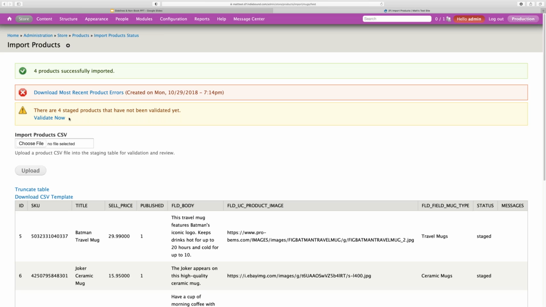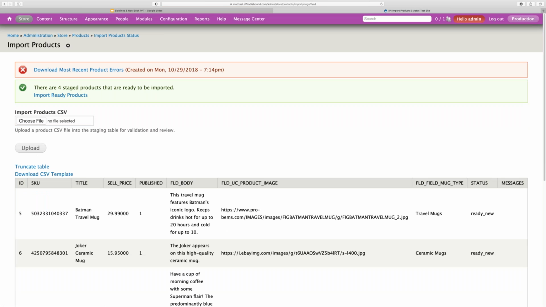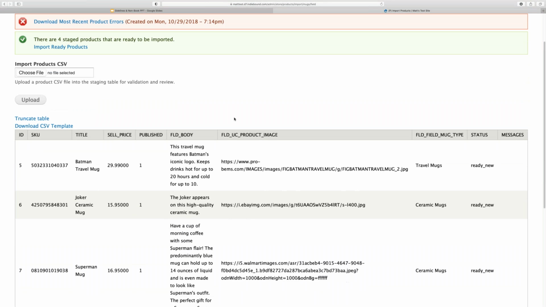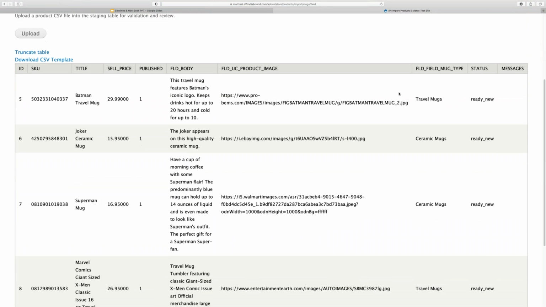When we're ready to start the validation stage, there's a link here at the top that says Validate Now, which we'll click. If there are any errors, next to each product it would say error, and the messages would contain more information about what was wrong with that product.